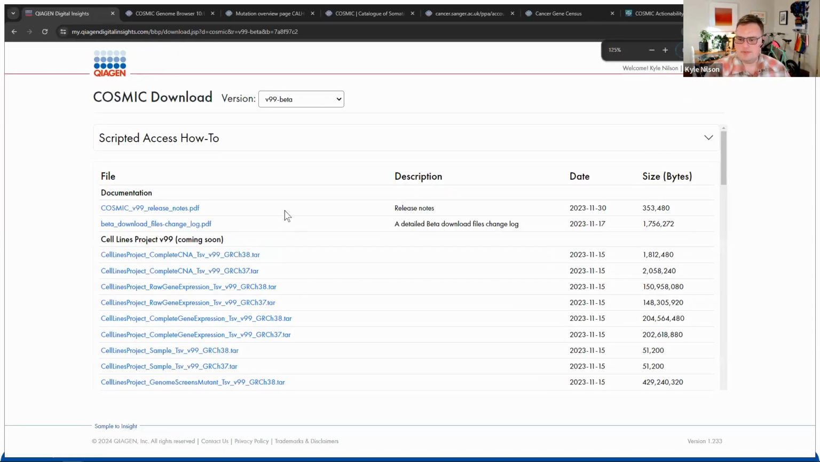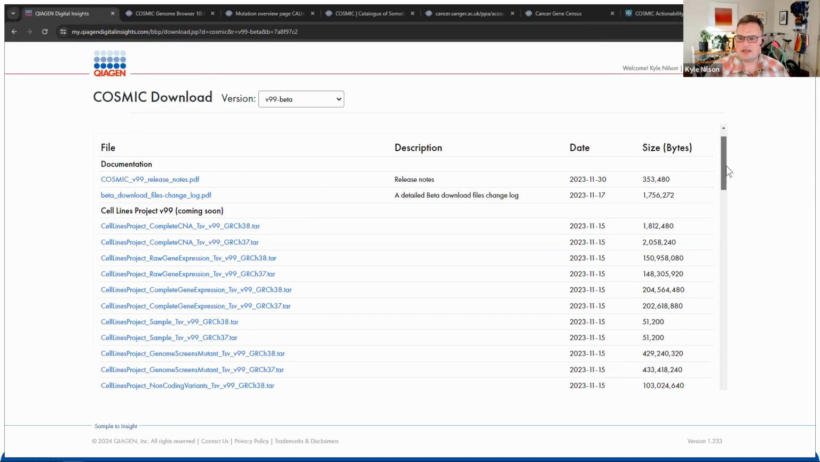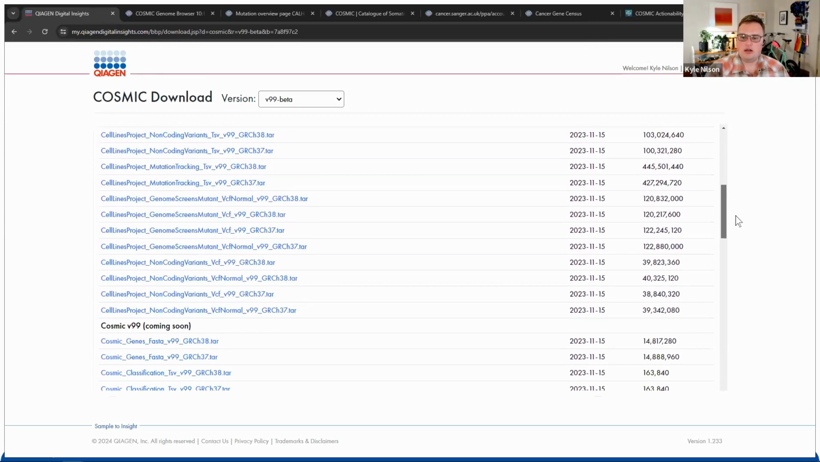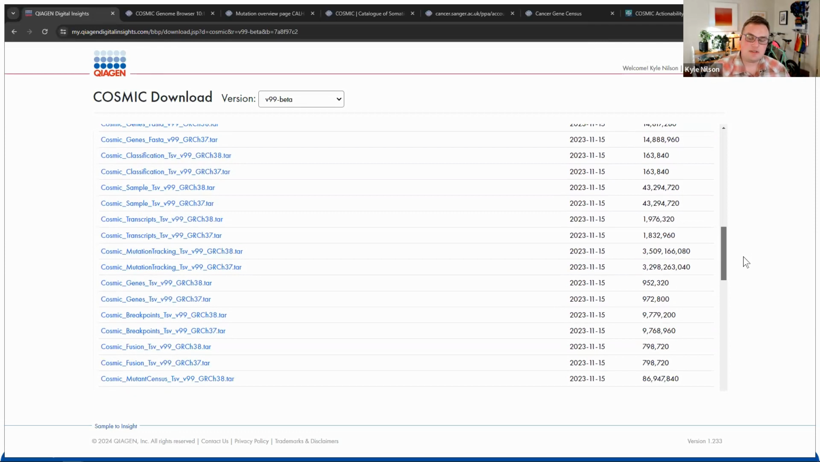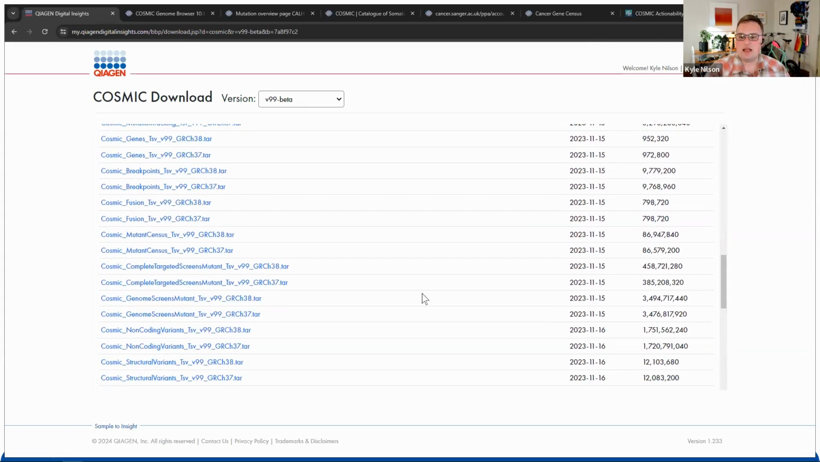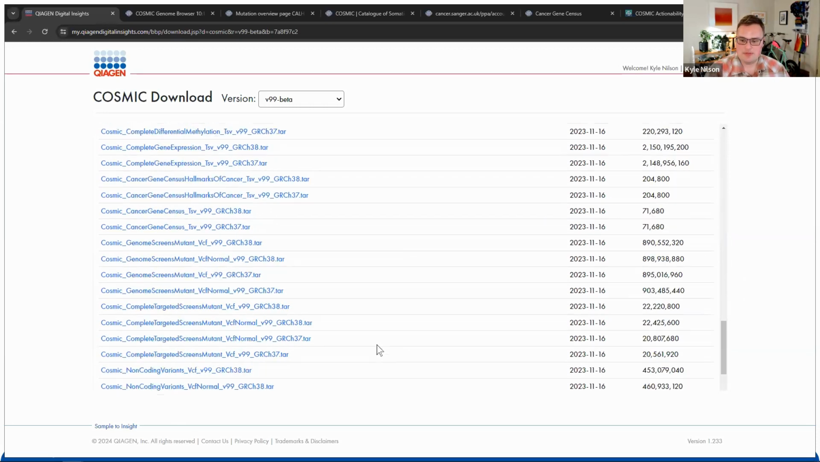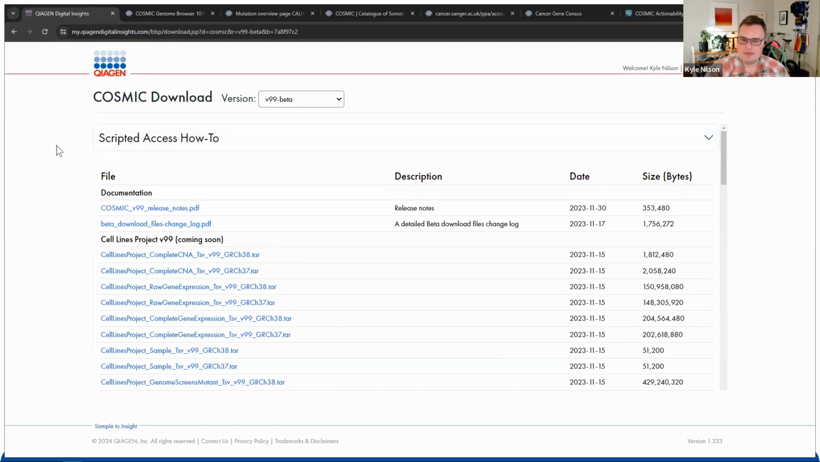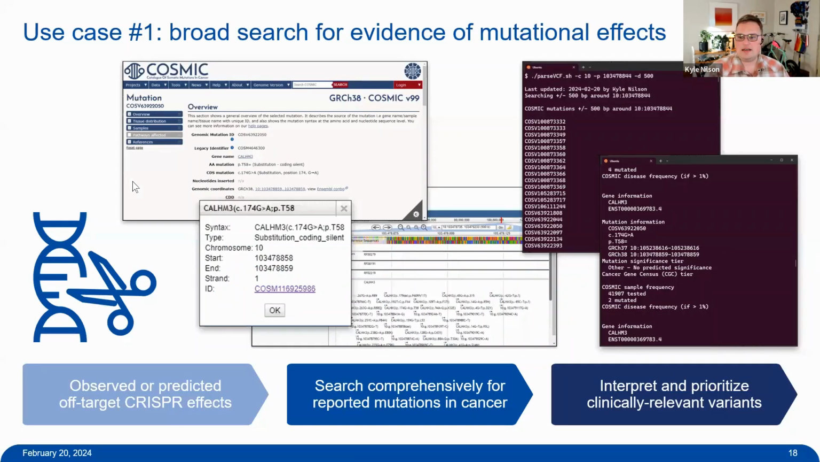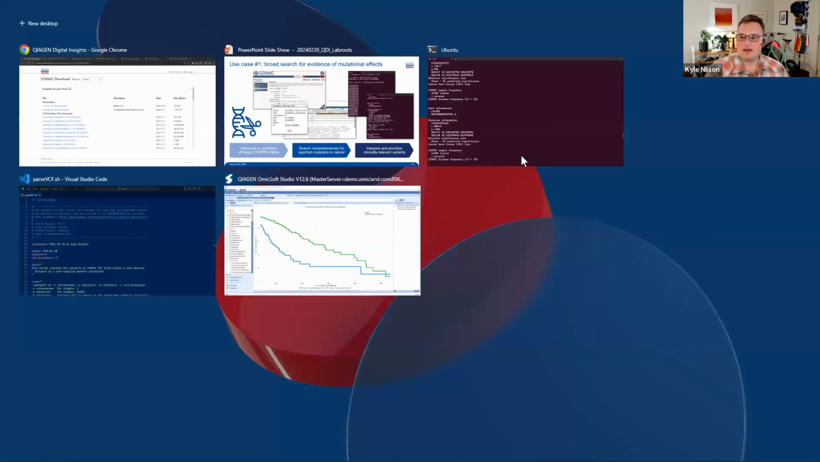And while this loads, here I'll show that you have comprehensive release notes, as well as very detailed flat files for all of the cell line project information, all of the individual genes and mutations that are tracked within COSMIC, as well as access to the mutation census information, the gene census information, and the actionability information. So all of this can be found on the QIAGEN website, as well as by looking at the COSMIC website for more information. That said, it can be a little daunting to look at this and realize that you have a huge amount of flat files to parse through.